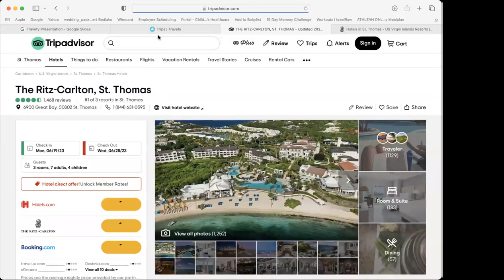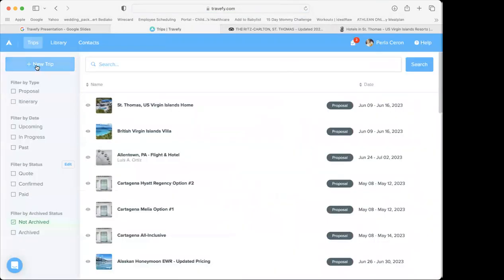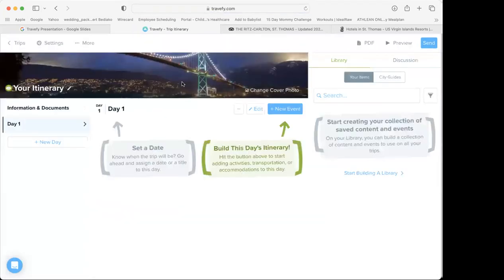Okay. So we're going to do a new trip. New trip. I'm going to do proposal because to me, it's a proposal. I'm proposing this to a fake client, right? So proposal. If you want to do itinerary, you guys can. Really doesn't matter either way, but that's just how my brain processes things. So that's just usually what I do.